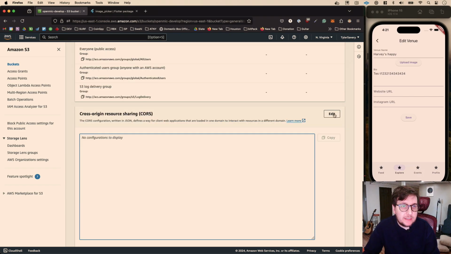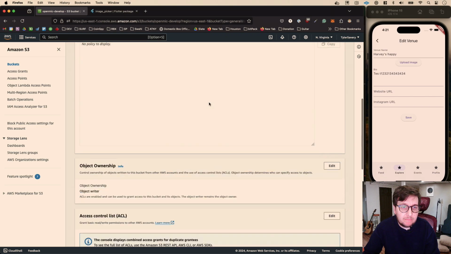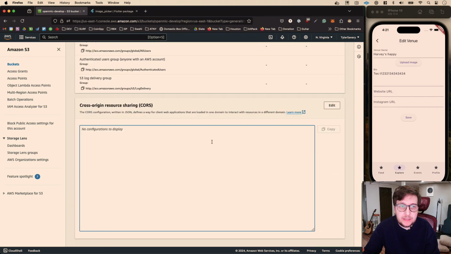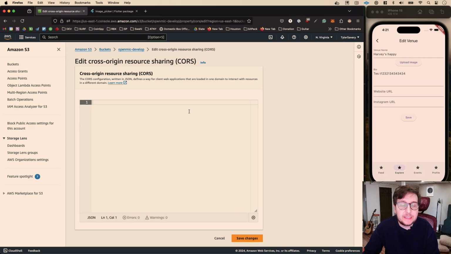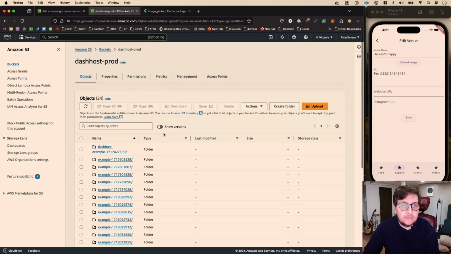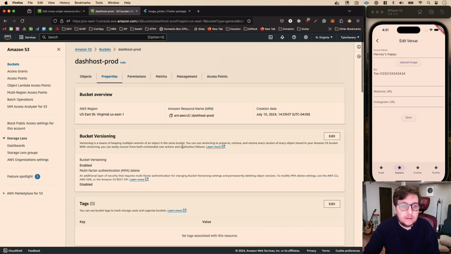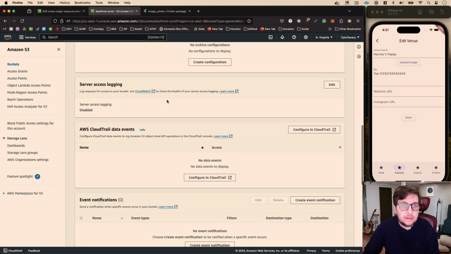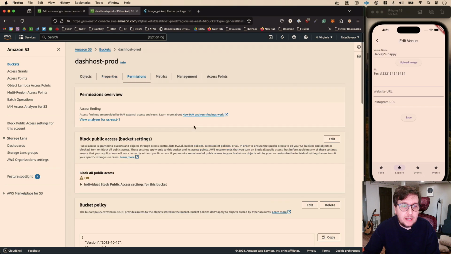Okay, I'm just in the Amazon thing for the bucket. I think we didn't configure CORS. That could be the problem. So let's edit this. Let me just see if my other bucket has CORS here. Wait, permissions? I have to do a couple things. I'm going to copy this.